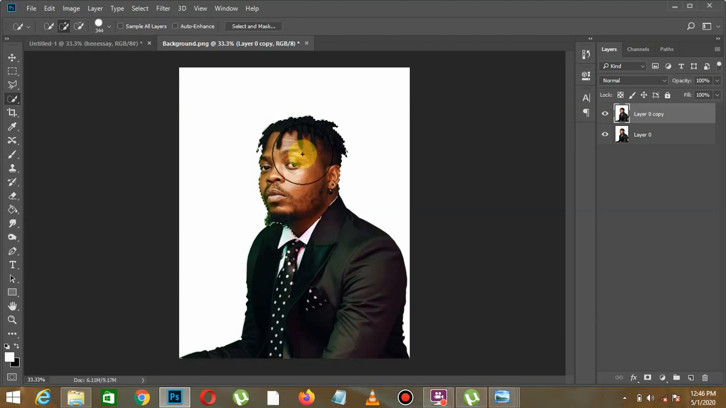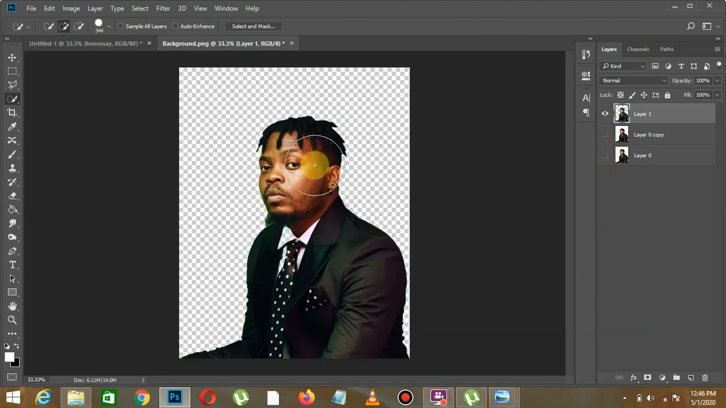Then you touch it, you click it, you click it. You can see I click the whole image. Why is it this simple? Because the backgrounds are different. It's a white background and the skin color is different from the background, you understand? So we press Control J to get it out, and you can see it has no background.